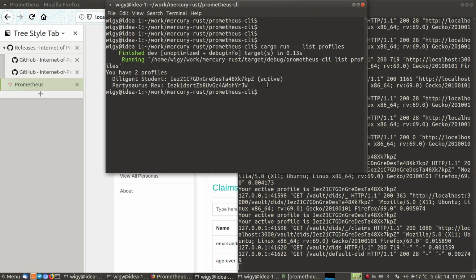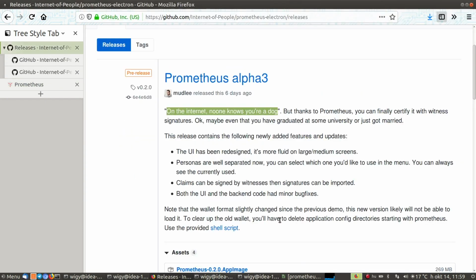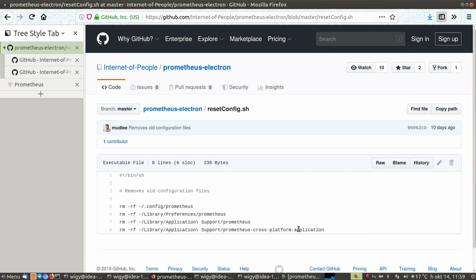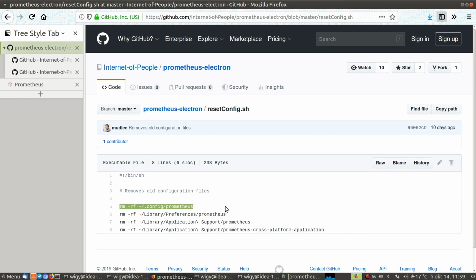So let me delete now everything from this machine, which you should also do, because in this version we actually broke backward compatibility of the Vault. On Macintosh you need to delete all four of these folders. On Linux I have it all under .config Prometheus in my home folder.